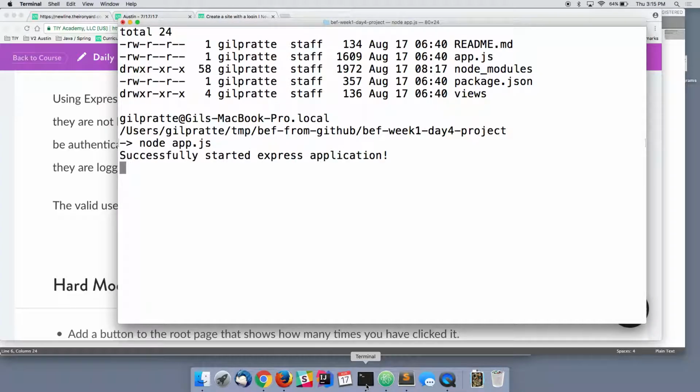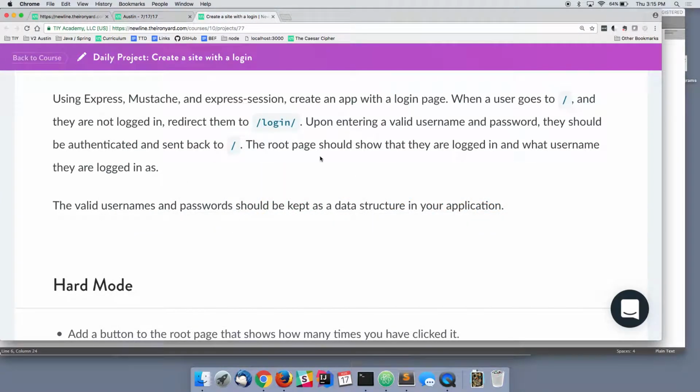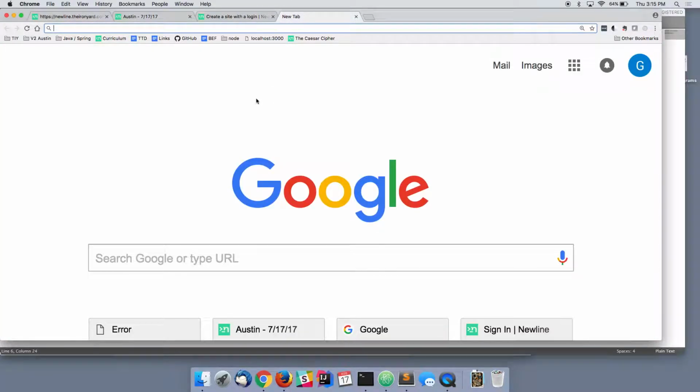So this is what it's going to look like when you're done. Ready for this? I'm going to go to localhost 3000, and my interceptor is going to say you're not logged in, and it's going to send you a login. All right? Then when I log in and I successfully log in, I can finally go to root.